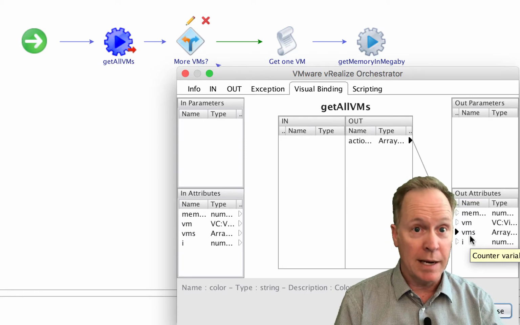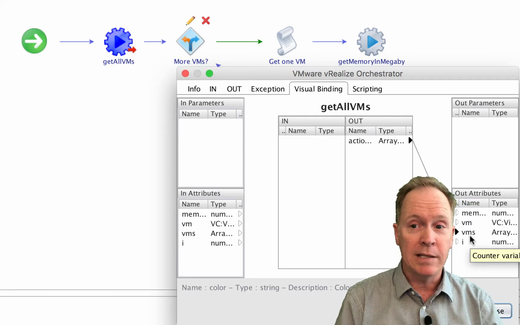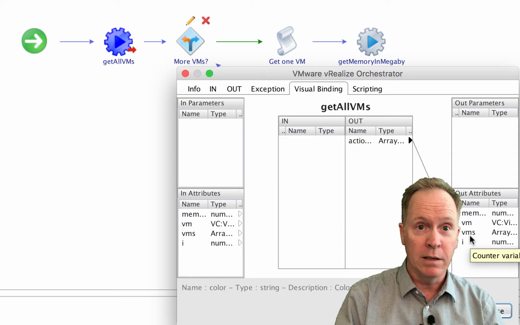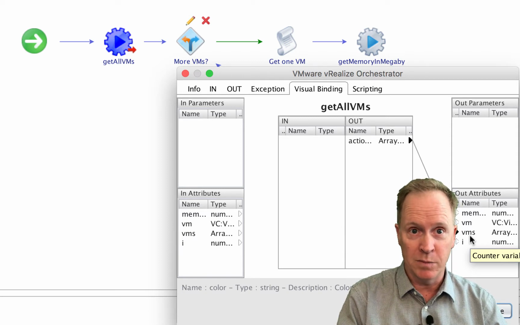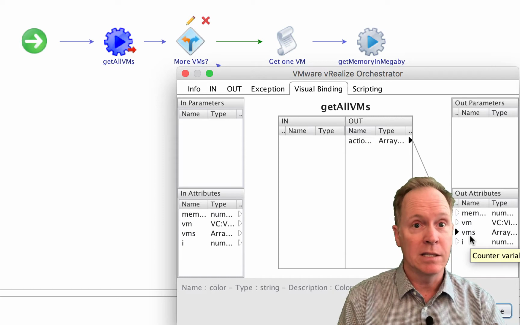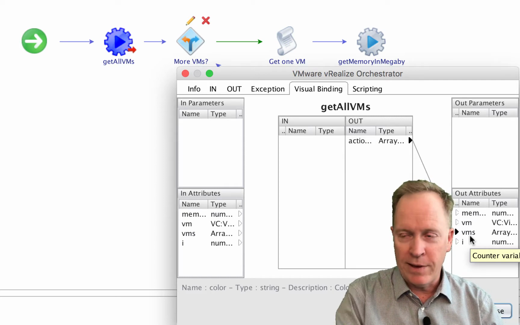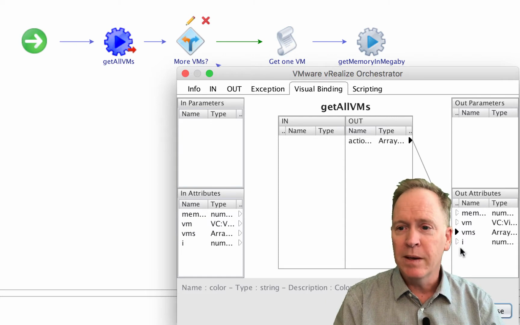in JavaScript and in most programming languages, arrays aren't indexed from 1. So the first VM is not VM sub 1. It's actually 0. JavaScript arrays are indexed from 0. So file that away. That'll come in handy in a moment.